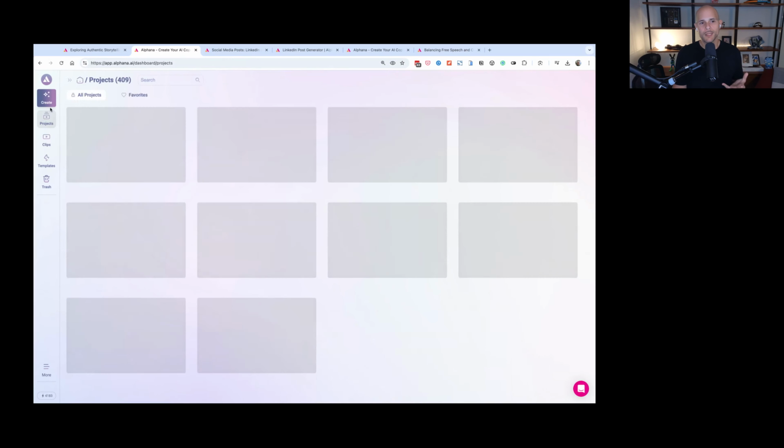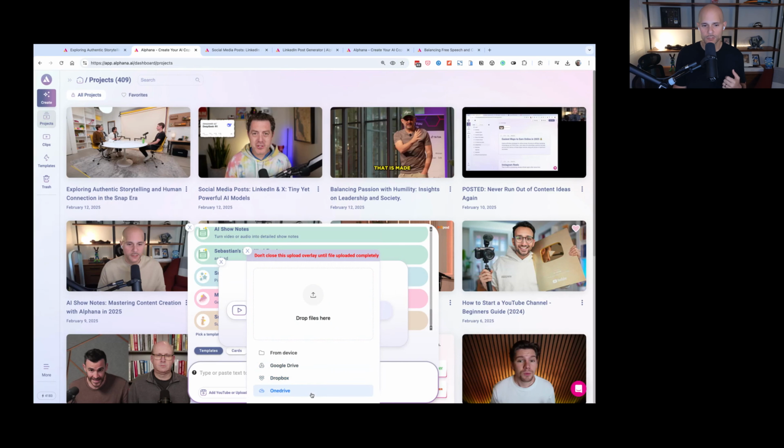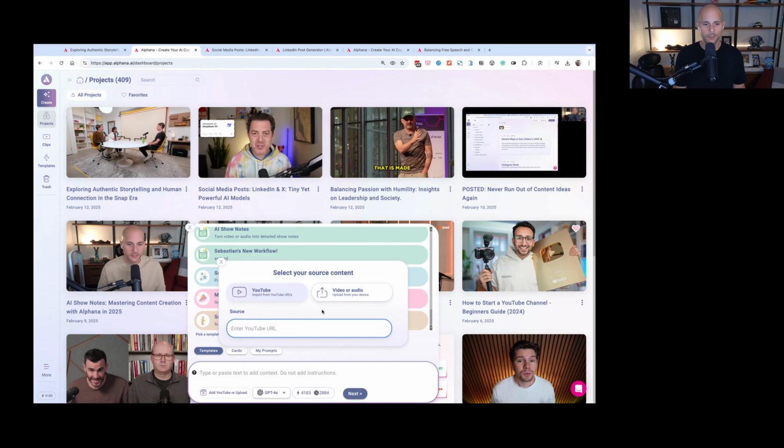Then you can go back to your projects, click on create, and you can just upload a video. I'll click on add YouTube or upload. You could select video and import from your Drive or Dropbox or OneDrive, or just drag and drop a file. Or, like what I showed you earlier, you can click here and enter a YouTube link. After you enter the YouTube link, it imports, and then you can play with one of our templates.